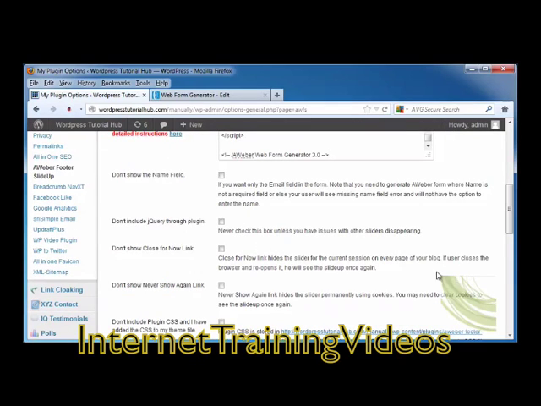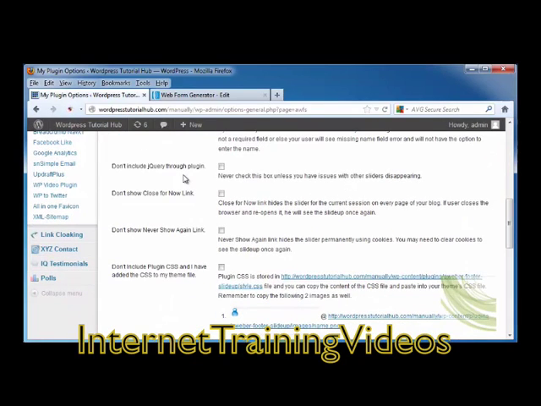Underneath we have more settings. We can click that we don't want to show the name field, and this is if you only want the email field in the form. If you decide to use that, make sure that your Aweber form does not require a name in the required fields. Next, you can click whether you want to not include jQuery through the plugin, or don't show the Close for Now link. If the Close for Now link is checked, it will actually hide your slider from the current session on each page of your blog.